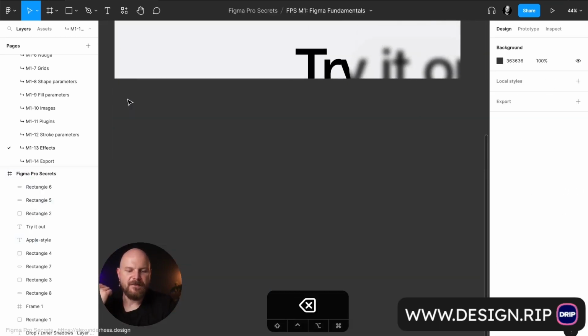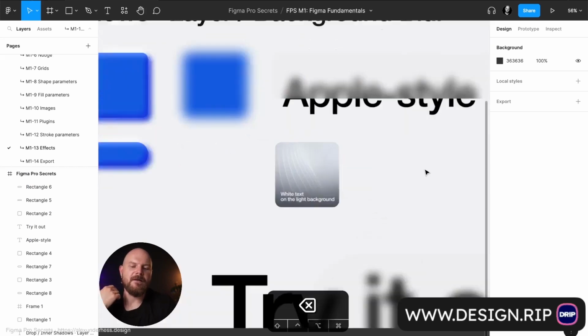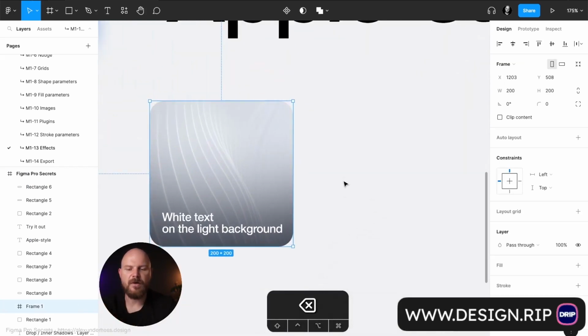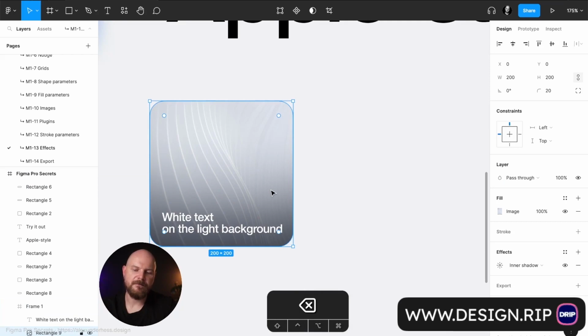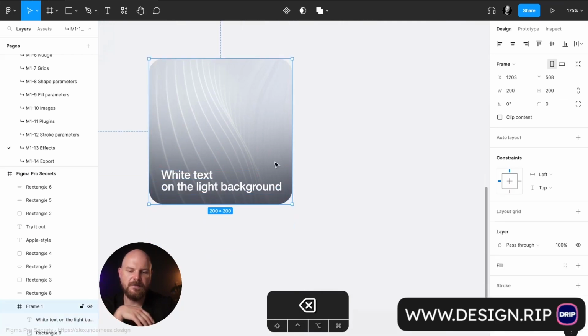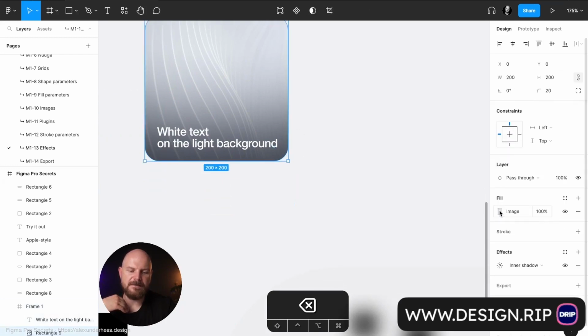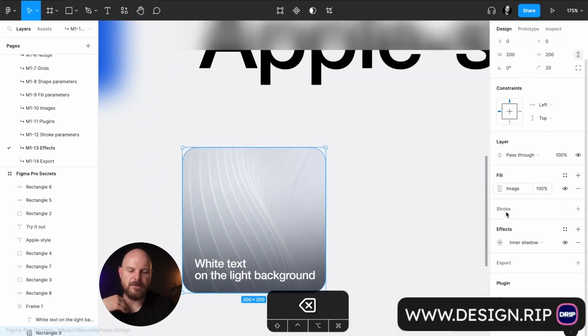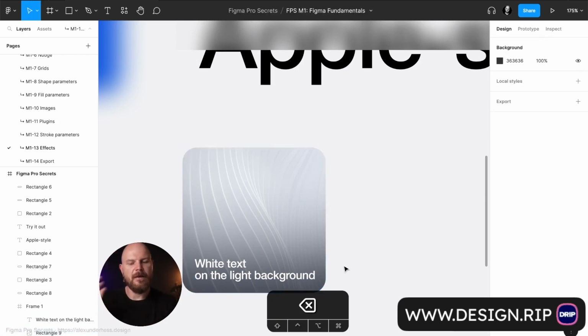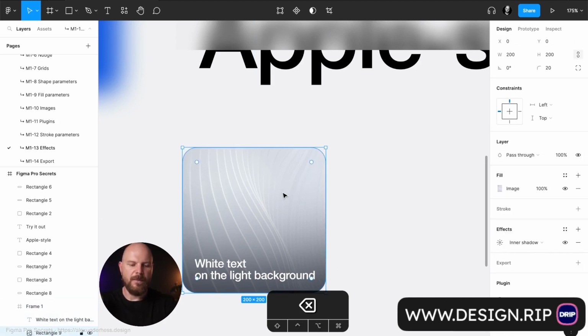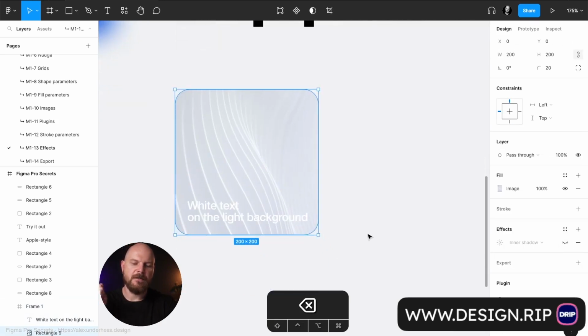Now we covered absolutely everything. Go and play with them. Additional effect for your practice, try to create this card. As you can see, I just use a card and just text on it. But for this card, I used an image as the fill layer, and I also used the inner shadow effect to create this darker version so we can see white or light text on the light background, because without the inner shadow it's really hard to see.